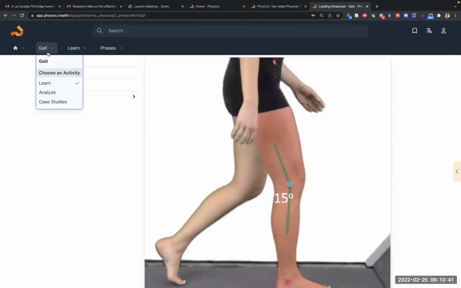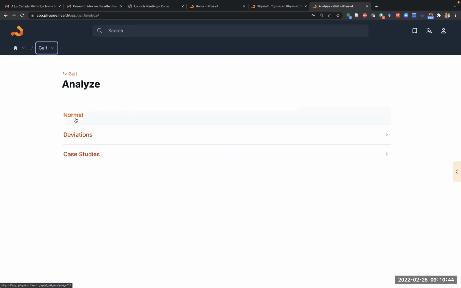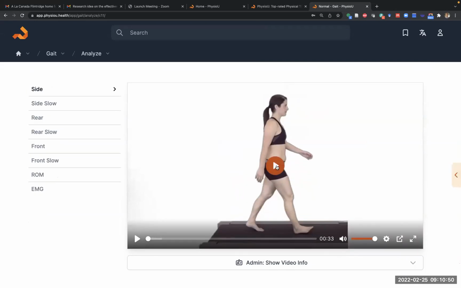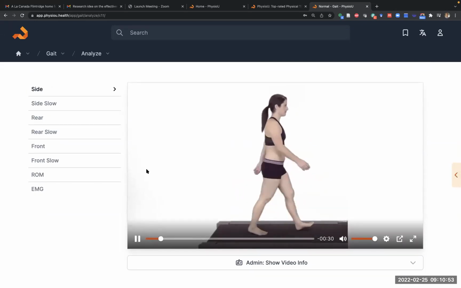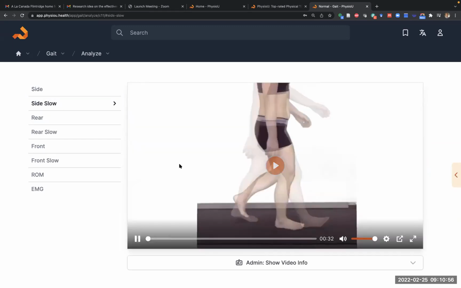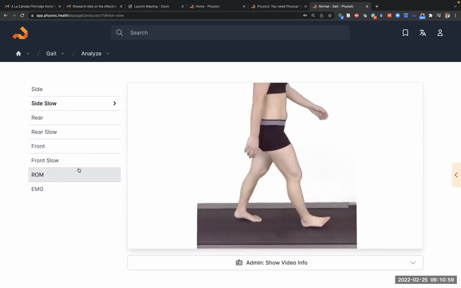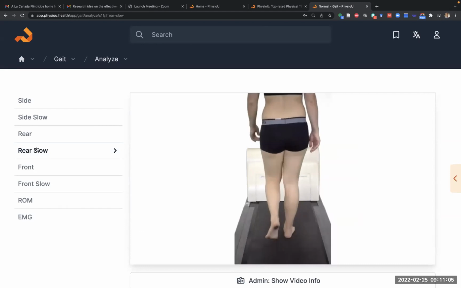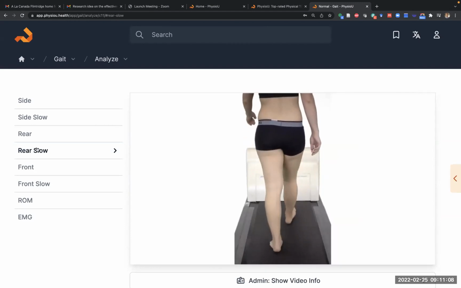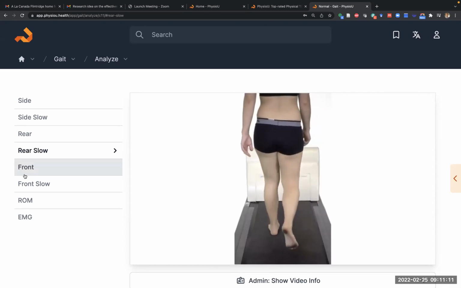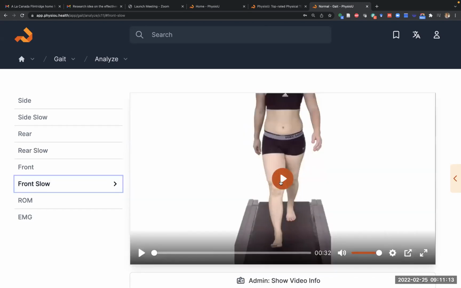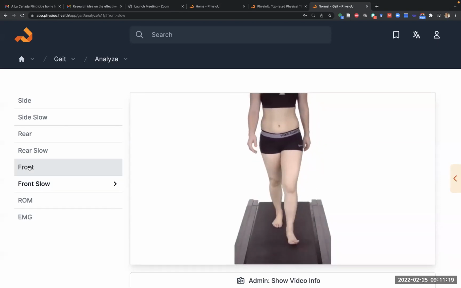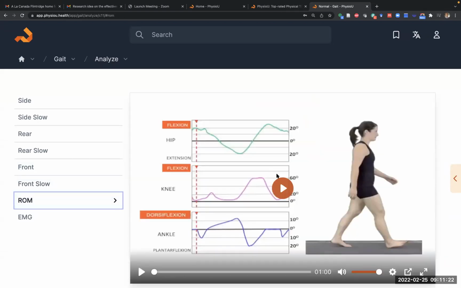We go to the analyze phase. So here is the analyze phase. And in the analyze phase, you can see here's normal. Here is regular speed. Here is close-up slow motion. Here is a different view, slow motion. So just like we would do it in the clinic, we've created that environment here in the app. And then here is front slow motion. And then here is real-time range of motion.